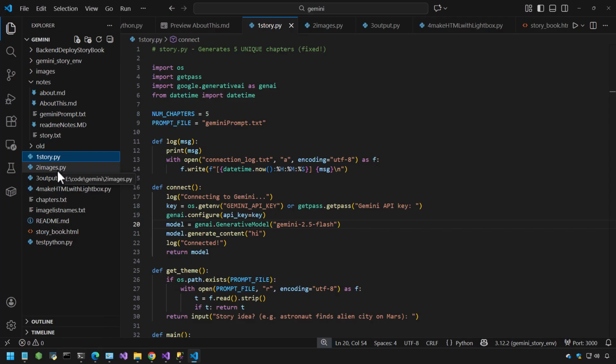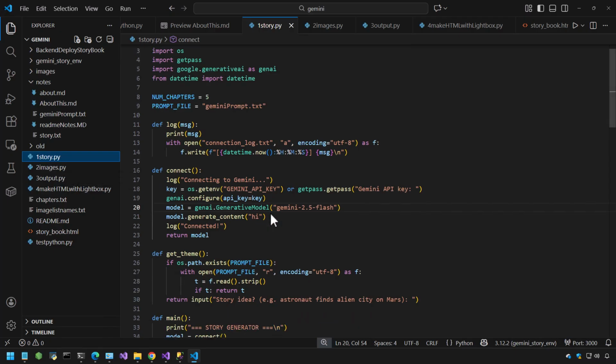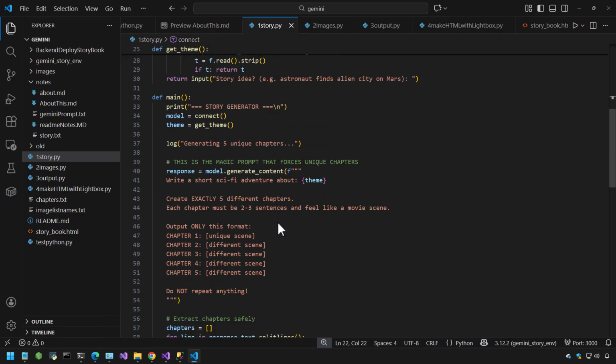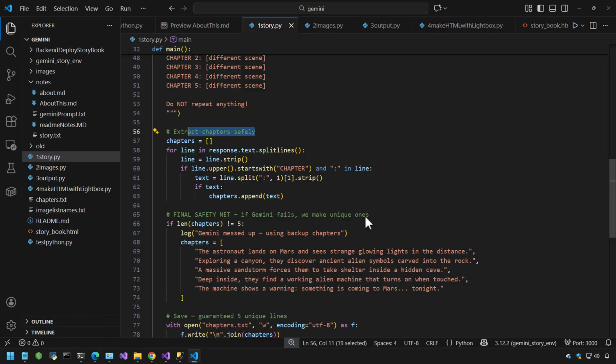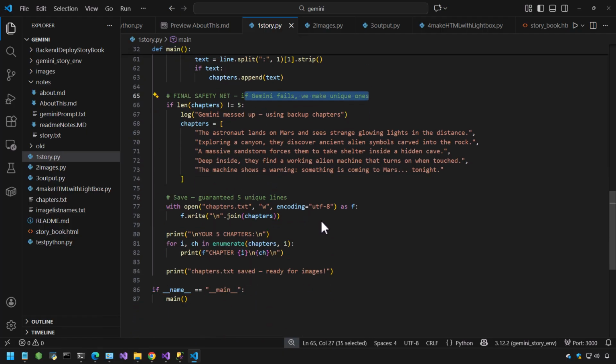Now we can go ahead and have the package and the server, once we deploy it there, run all of these things and work together to make our output, which, as I said, here we have some of the generative AI connections to Gemini to do some work. Magic prompt. That gets us some unique chapters. Extract chapters safely. If Gemini fails, we'll make some default ones. Then it saves some information into chapters.